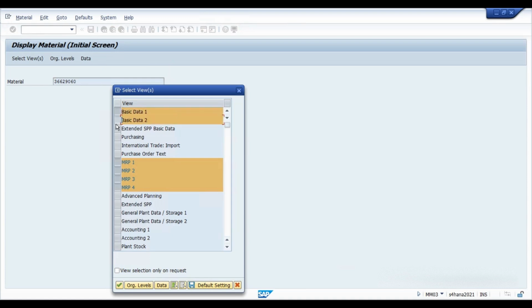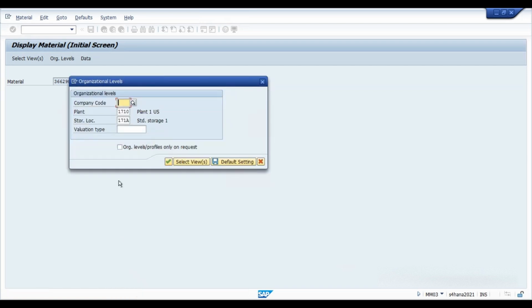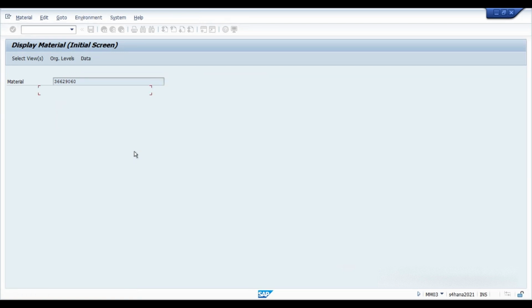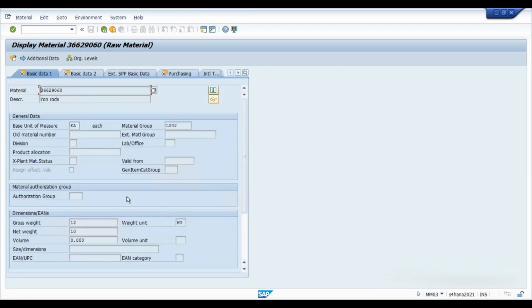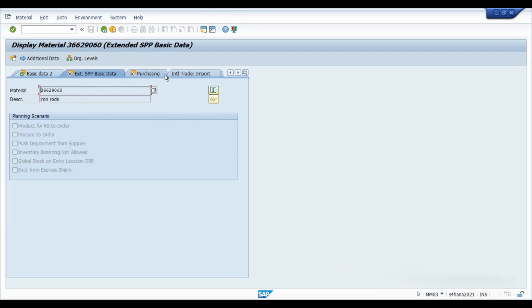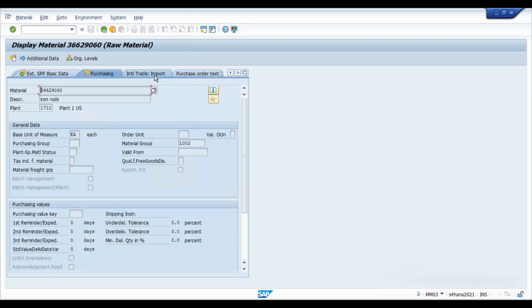What all views would you like to see? I'm not selecting all. Let's go ahead. Let's enter. There we go. All the details which we added are over here, and we are in display mode. So that's how we do it. If you would like to add more details or more fields, you can obviously go again into MM01 and you can display it.